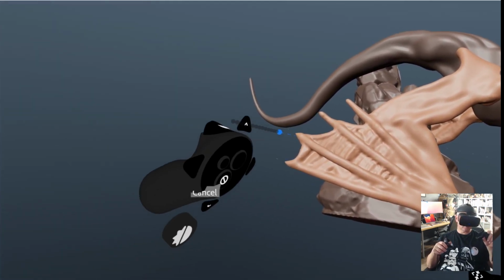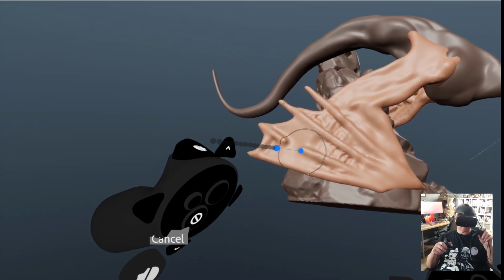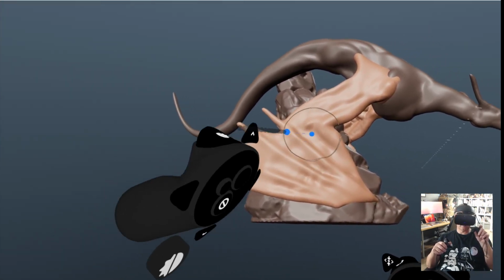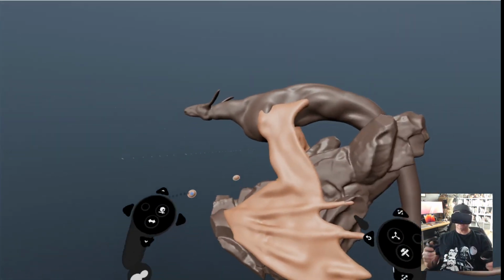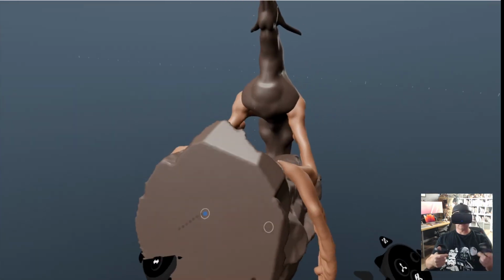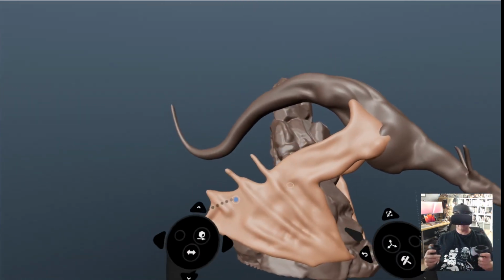So you can see you can smooth so far down that the stuff actually disappears. You can see it disappear in there. Well, that's given us the start of some really nice dragon wings. So very, very quick, very, very simple.